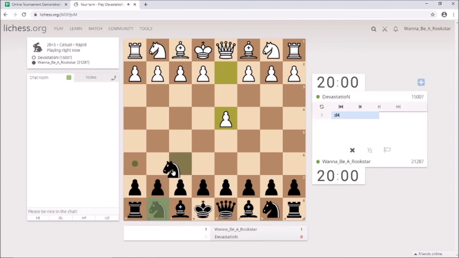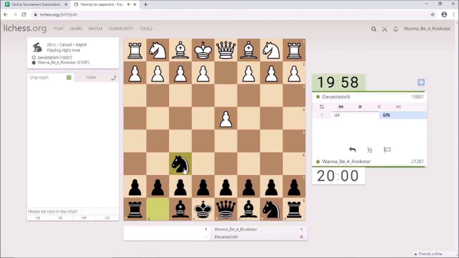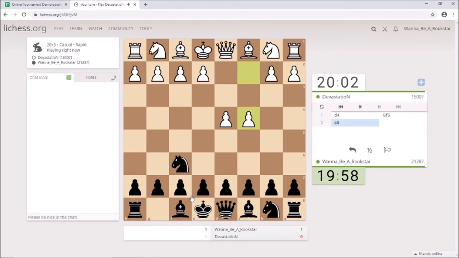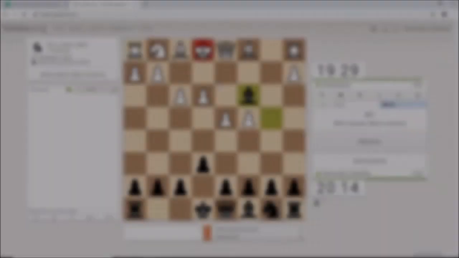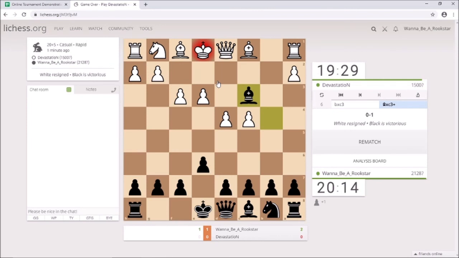D4. All right. Let's see how Mr. Devastation likes this. Always have good luck with the Nimzo Indian. Okay. Devastation was not ready for the Nimzo Indian. I got this nice little tactic, forking the king and the rook, and my opponent has resigned.